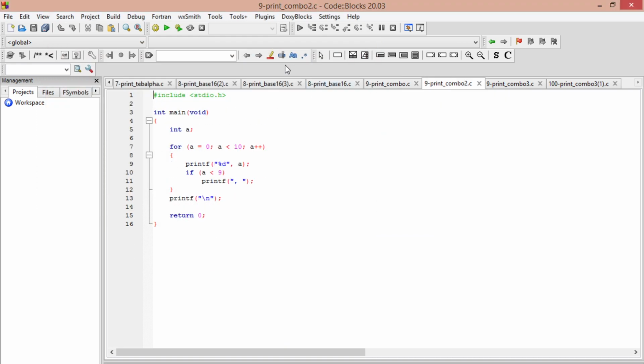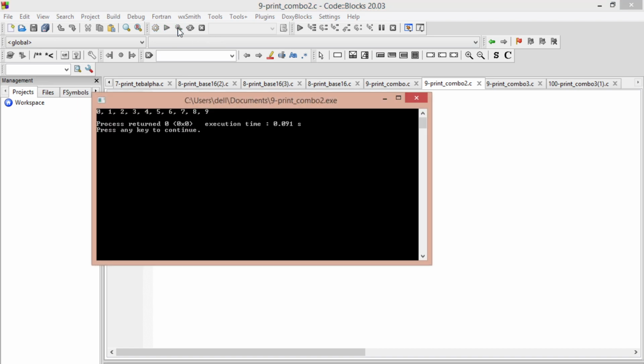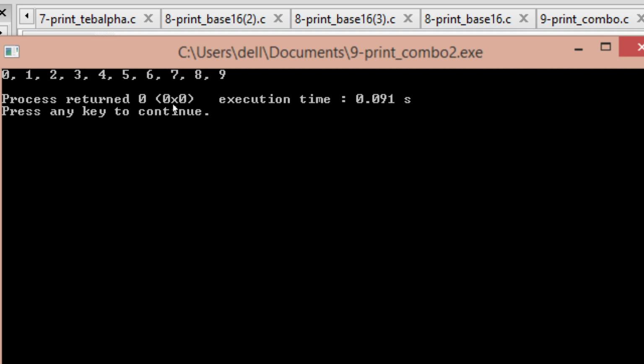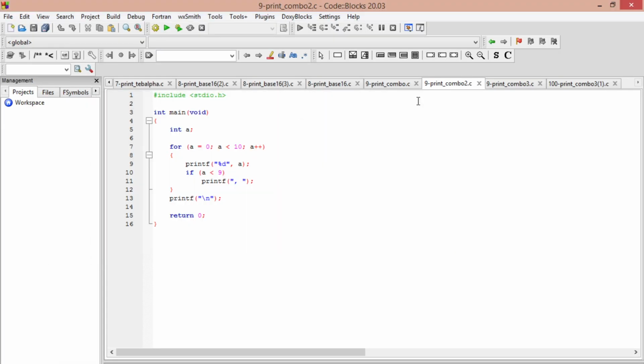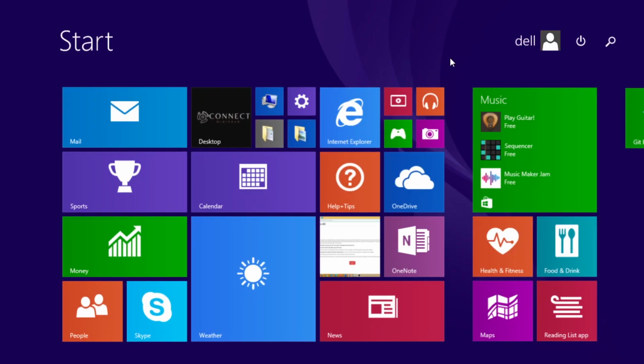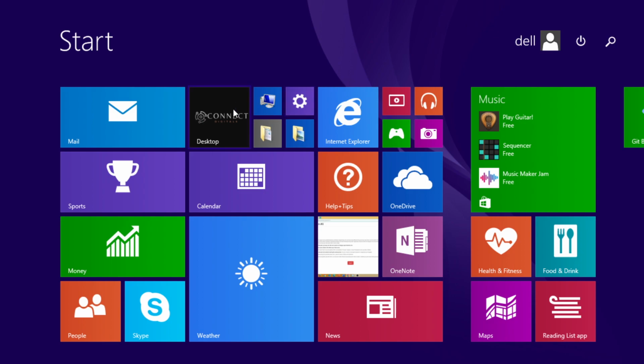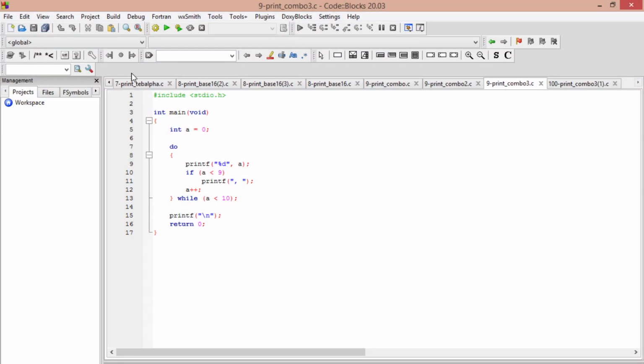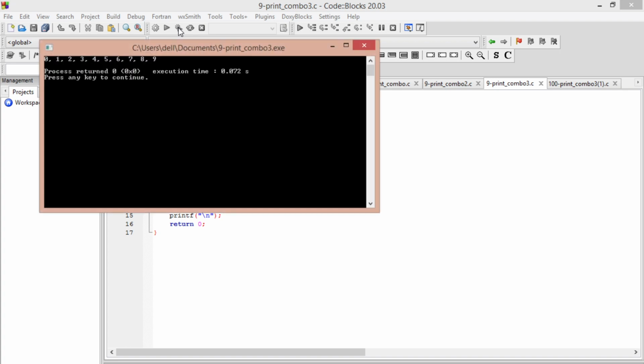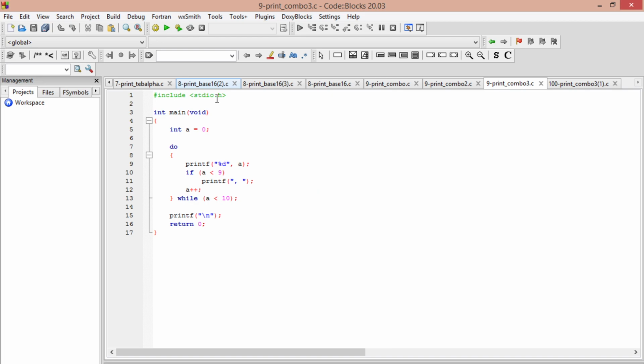So again, build and run. You see the same output here. 0 to 9 printed in ascending order. Then build and run too. So 0, that will give you that result. So that is it, guys. Different versions, same result.